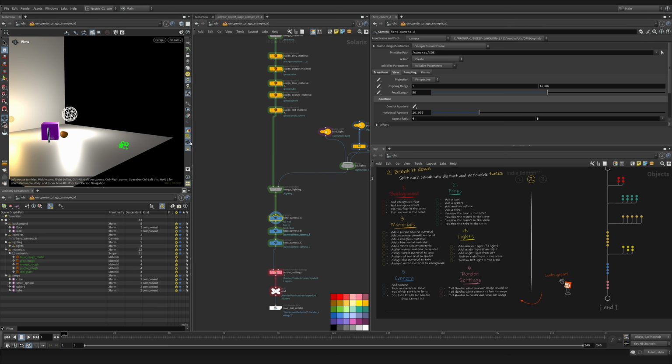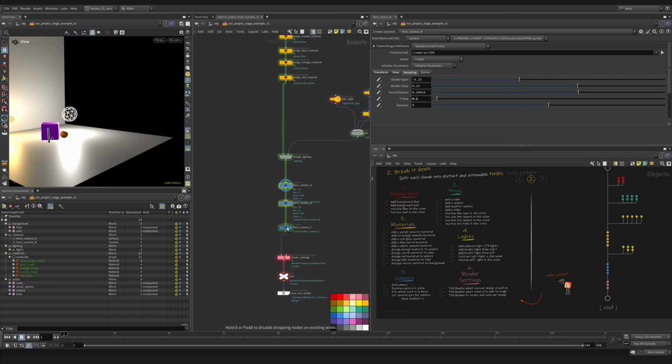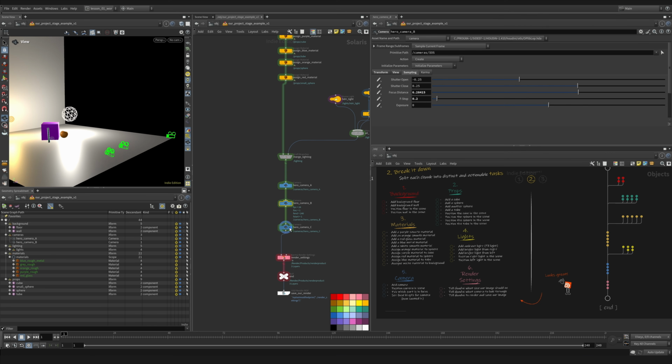Another thing is this little icon hides and shows the cameras in the view, the scene view or viewport, I might call it. I'm used to working in different softwares as well. So hide and show that. This one we have camera B, camera C.